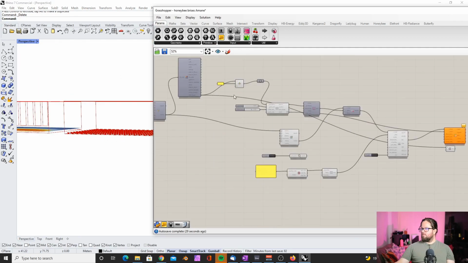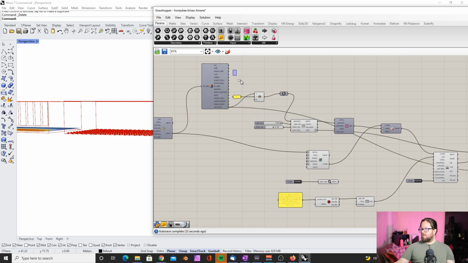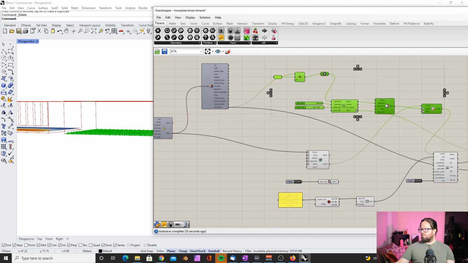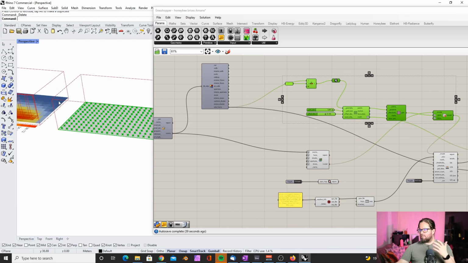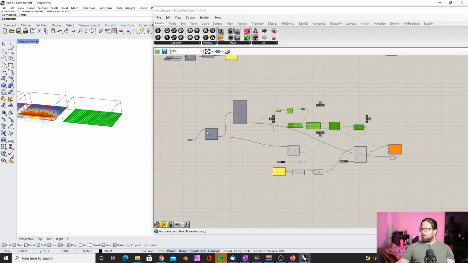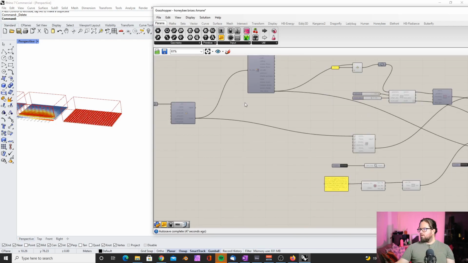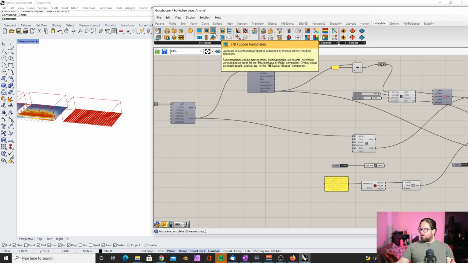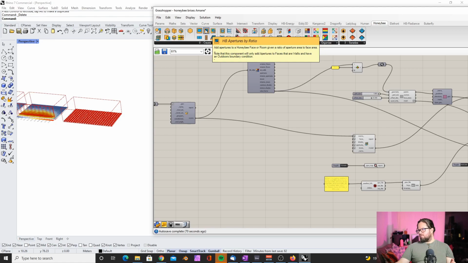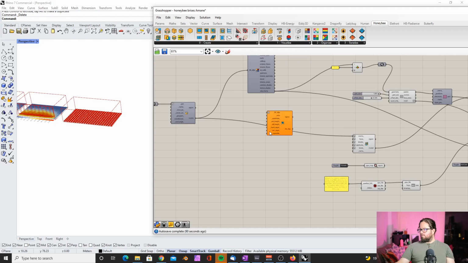Hope it makes sense. So this is the basic setup, but now we have the problem that there is no light coming into that solid. There's no light going in. There's no window. So we need to create windows. We can do that with, I hope. Oh no. We need to go here, and we need this one. Apertures. Add apertures to Honeybee's face or room, given a ratio of aperture area to face area. Okay, let's try this.